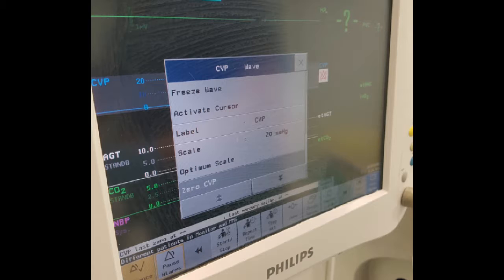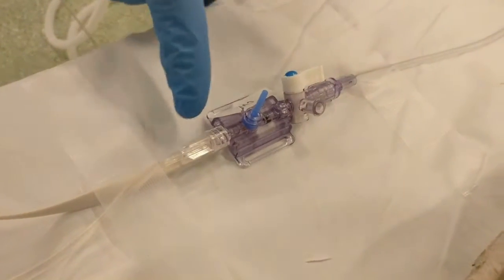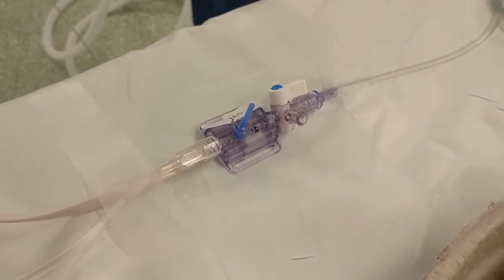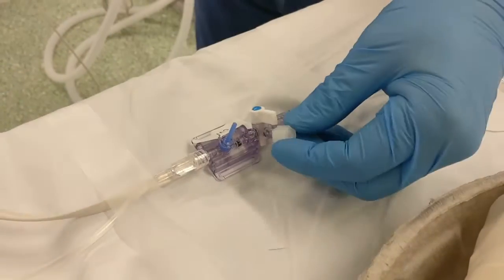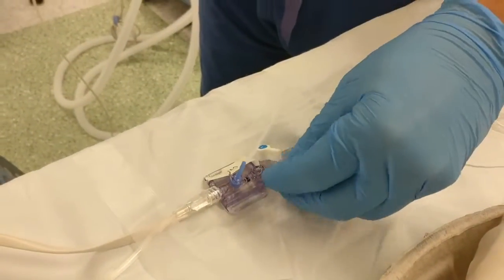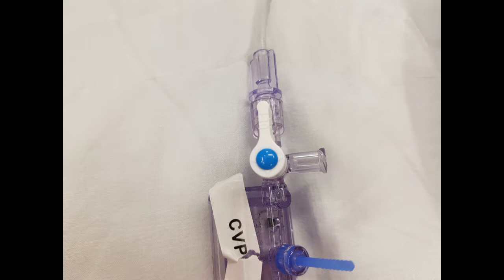Please note that during zeroing, the white lever on the transducer should be toward the patient, and then after zeroing has been completed, turn the lever as shown towards the sampling port. The word OFF is written on the white lever and should be pointed towards the patient during zeroing.